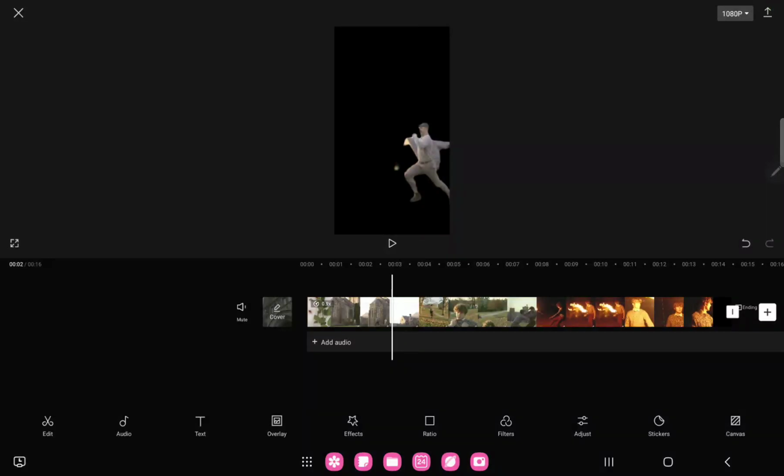Hello guys, in this video I'm going to show you how to add filters on the CapCut application.